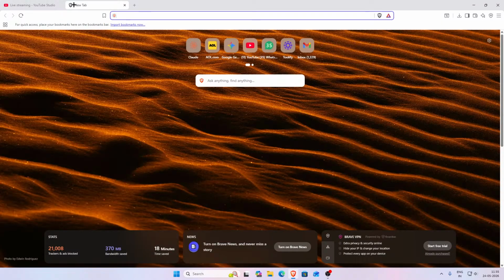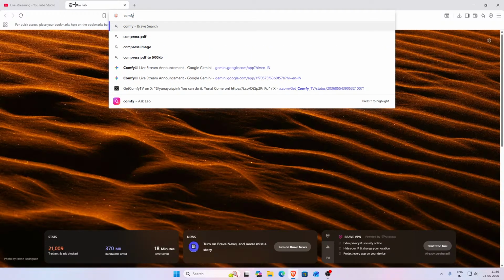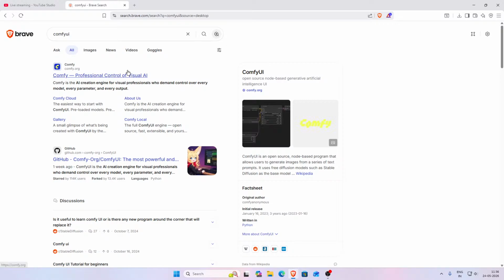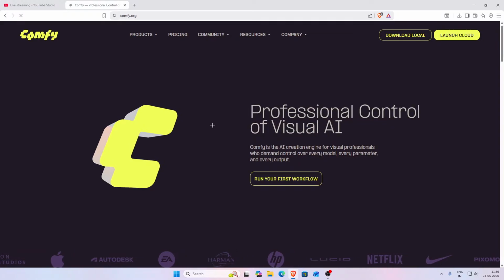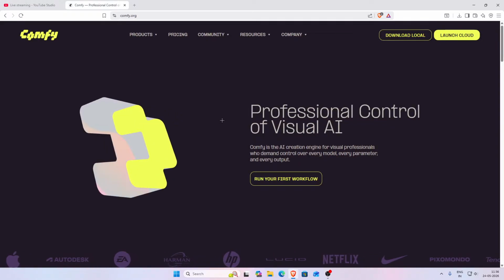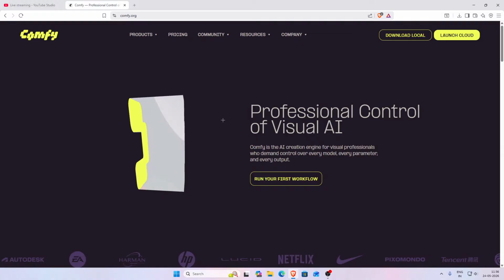So welcome to today's live stream where I'll be showing you how you can download ComfyUI and set it up so you can create your first image generation or video generation. So let's get into it. Let's search for ComfyUI and then download it. So I'll show you how to set it up completely on your own desktop.